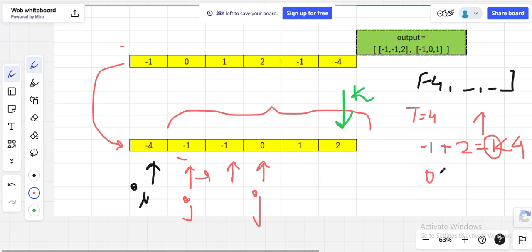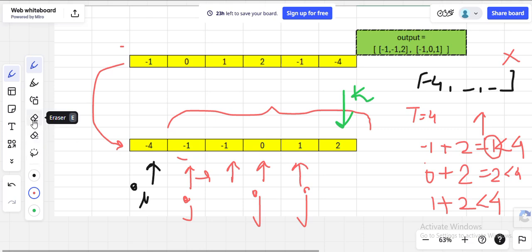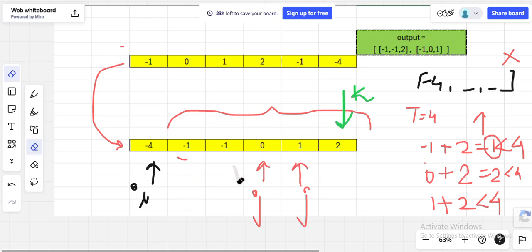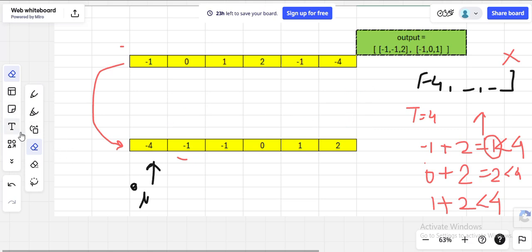So we have incremented, and now j came to this point and is pointing to 0. k is still at 2, so 0 plus 2 is 2, and 2 is still less than 4, so it's still not equal. Then we again increment the j pointer, and now it's 1 plus 2, but that is still less than 4. So for this case we didn't find any combination which sums to 0. Okay, so let's increment our i pointer and find the next combination.